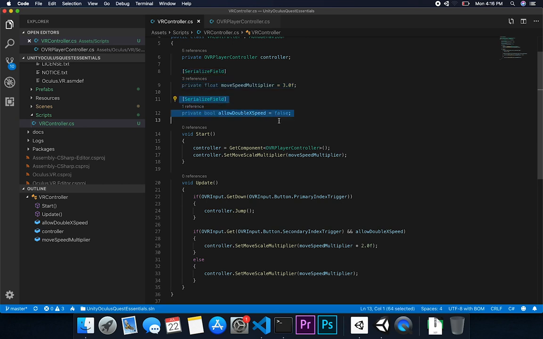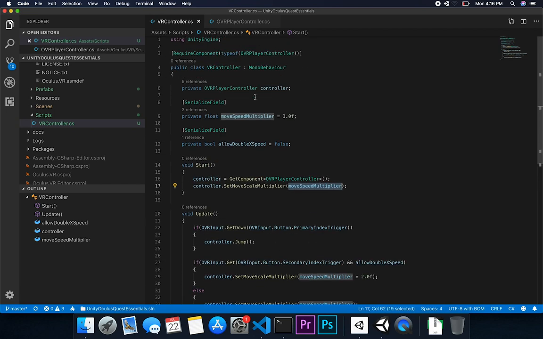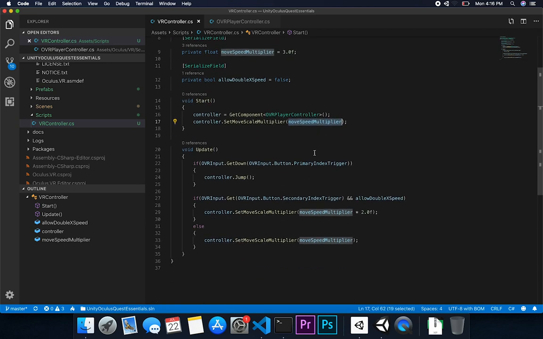I also added another property because I think it'll be cool if I could run and double that speed. So I added a property to allow double X speed, and by default it's set to false. But if you set it to true, we're going to check for that property below, and if it's set to true, I'm going to double the speed of the move speed multiplier. So when the game starts, I'm going to get an instance of the OVR player controller. Then I'm going to change the move speed multiplier by calling the Oculus implementation, which is done by calling controller.SetMoveScaleMultiplier and passing the multiplier that we define as one of our instance variables.